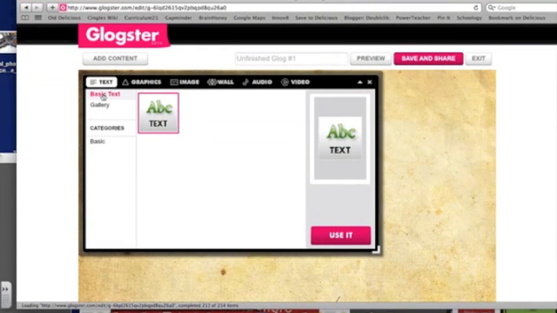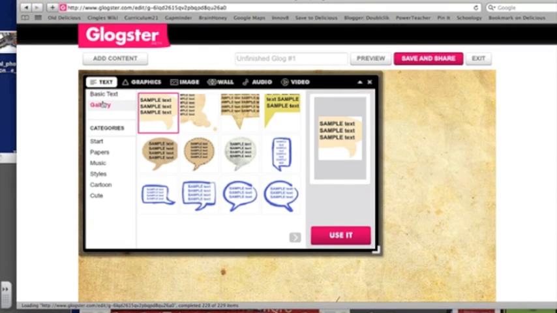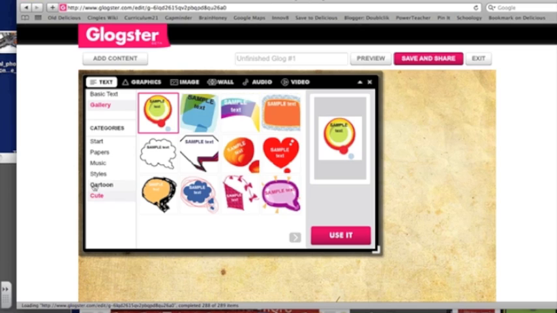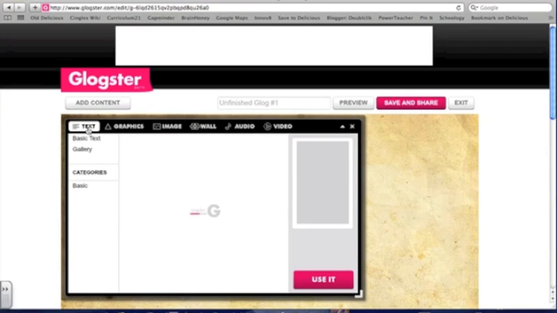Again, I have basic text and gallery. Galleries are ways to lay text with graphic. So you can choose any of these and then write your text on top. I'm going to choose basic, which it's on right now. Again, I'm going to press use it.